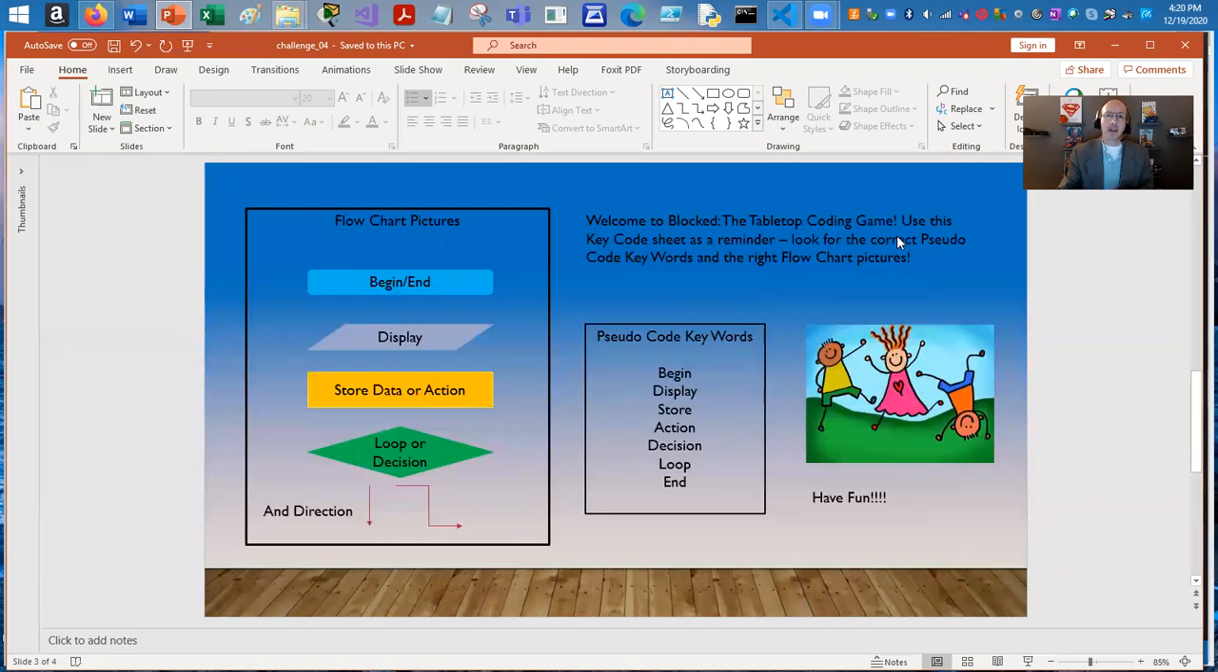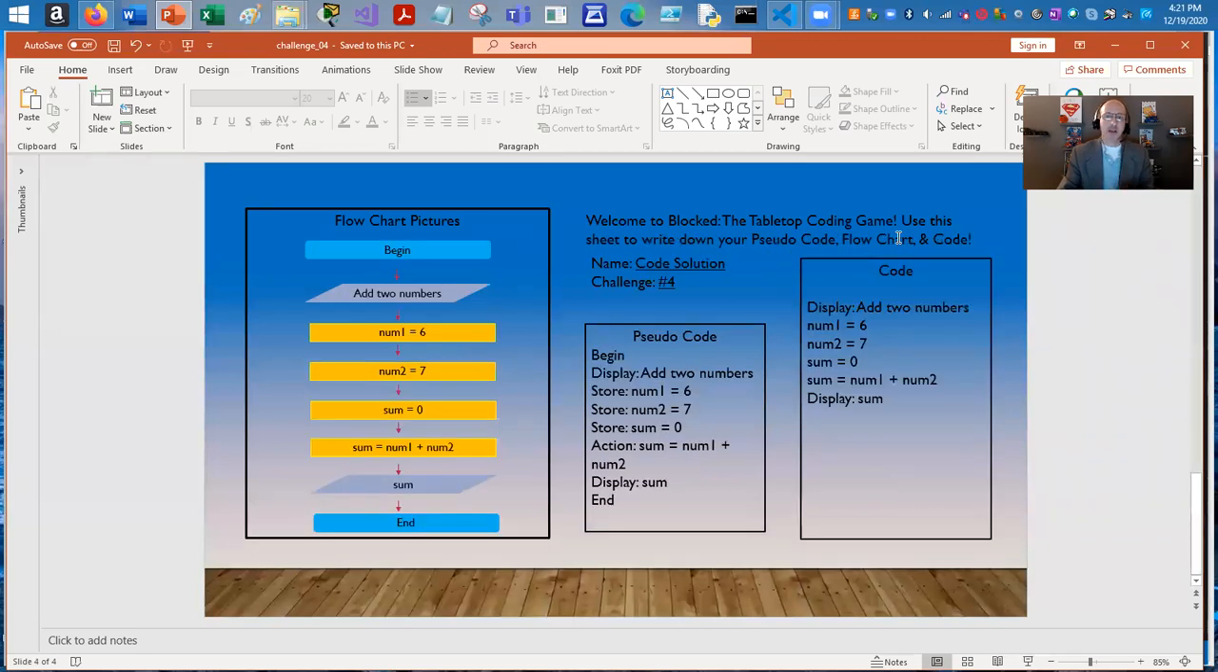the code. So again, the first thing that we're going to take a look at is writing the pseudocode using begin, display, store, action, display, and end. And then writing the flowchart that matches the pseudocode in order to either help them visualize it or help others visualize their code all in the same way. So let's take a look at that.